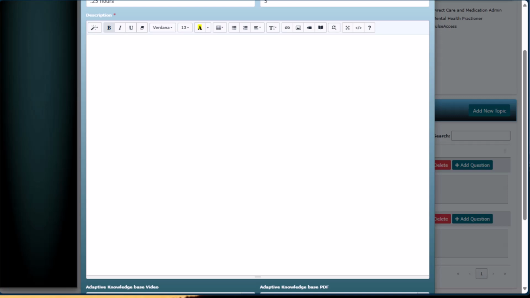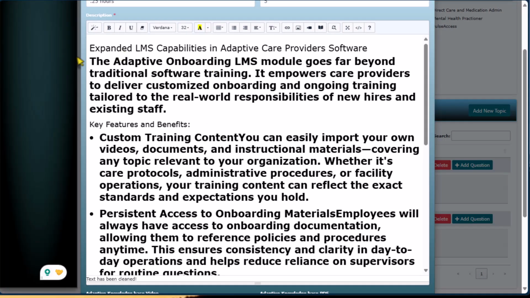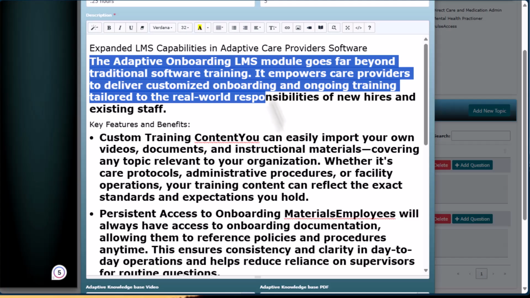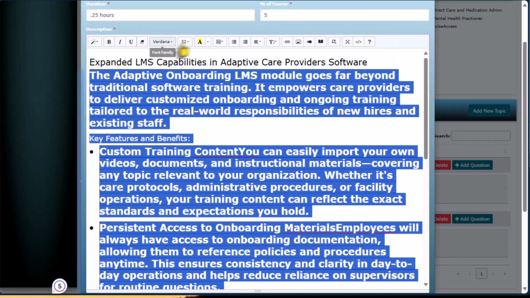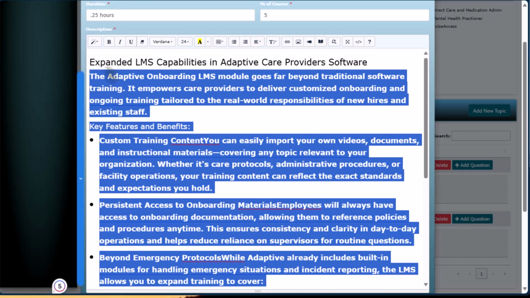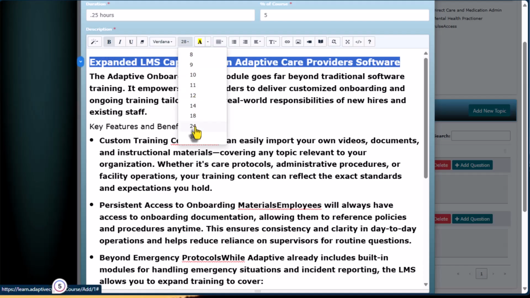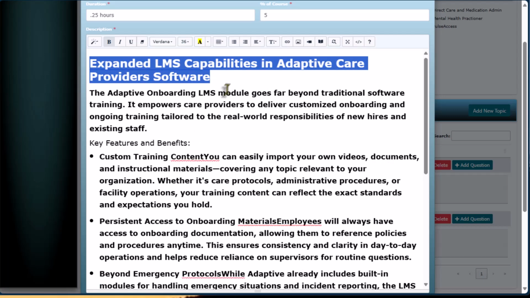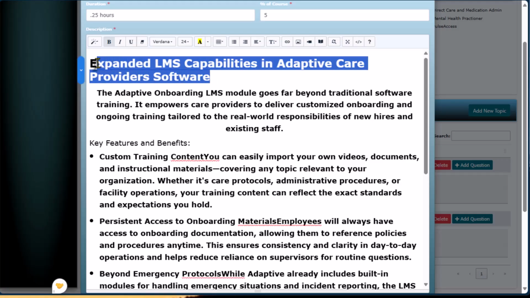I have some text up here that I have pre-created in a word processor. I'm just going to simply copy that and I'm going to paste that text in here. And now let's go ahead and change our font down a little bit. Take that down to 24 and let's make this into bold. And let's take that up to 36 and let's go ahead and center that.